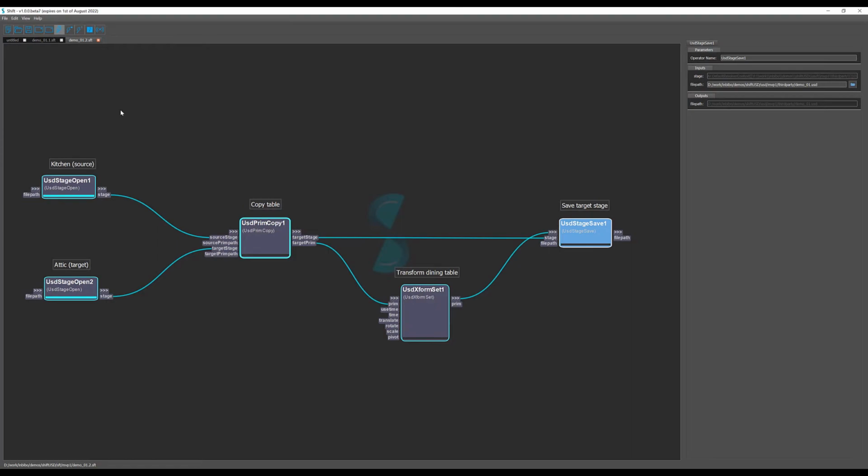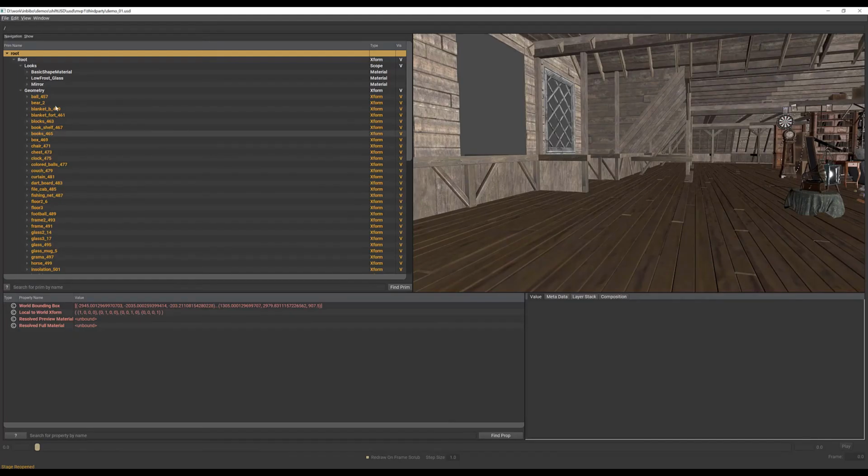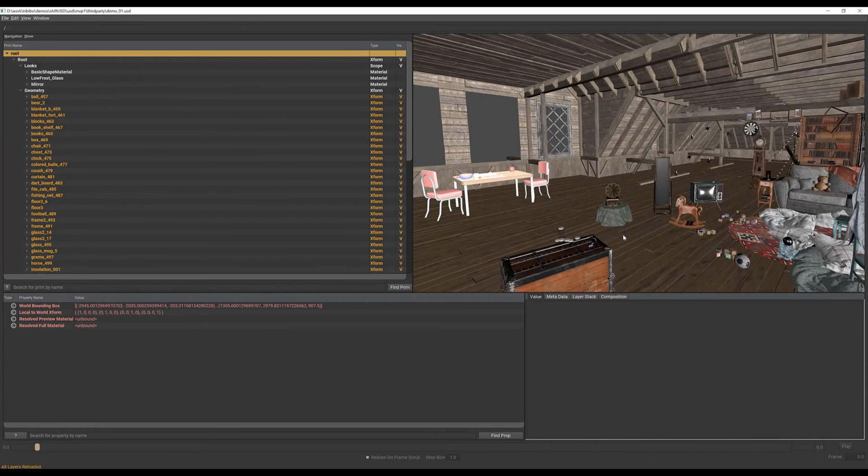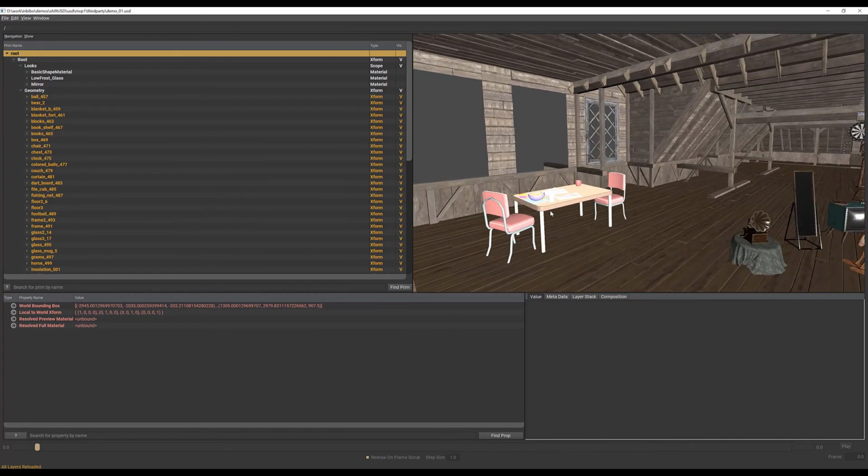Let's run the workflow, switch back again to USD view, and this time we can reload all layers. And voila! Here we have our table after adding the transformation.